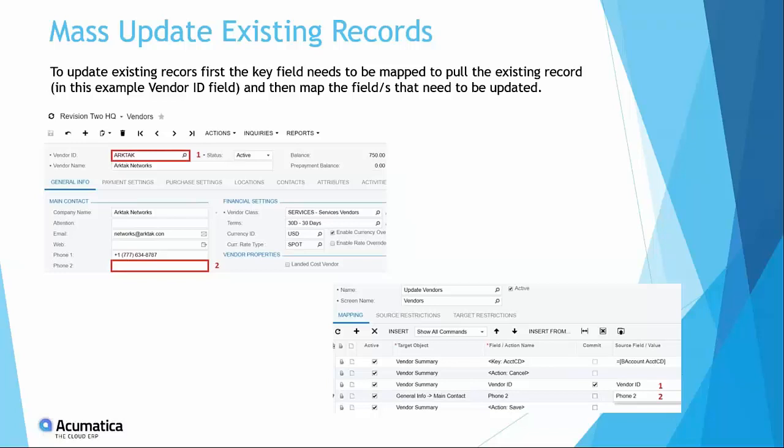With an import scenario, this is exactly the same. We just need the first line, which is the most important line, for the vendor ID in this example. So the record name is the one that you'll need to map first. Once you map it and the system searches for it and it exists, then you can update any field within the system, as long as it's not grayed out.